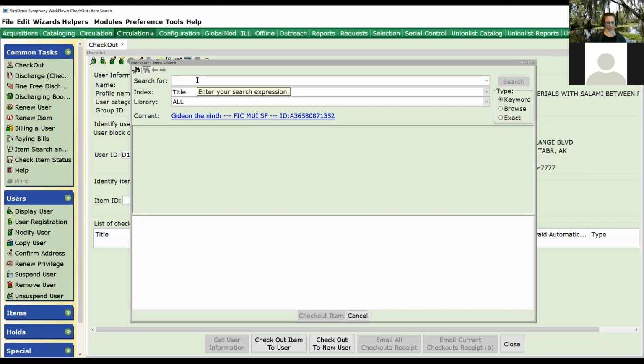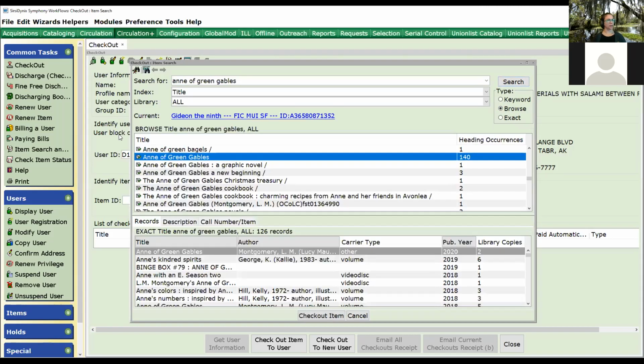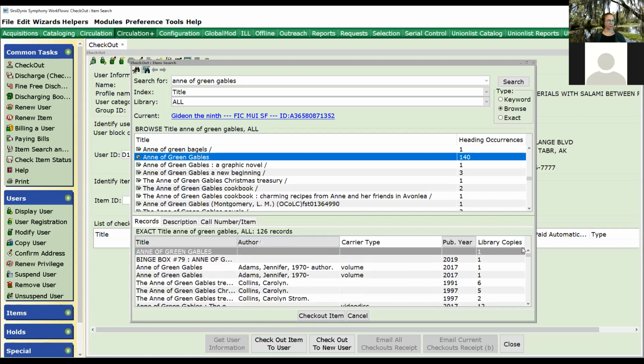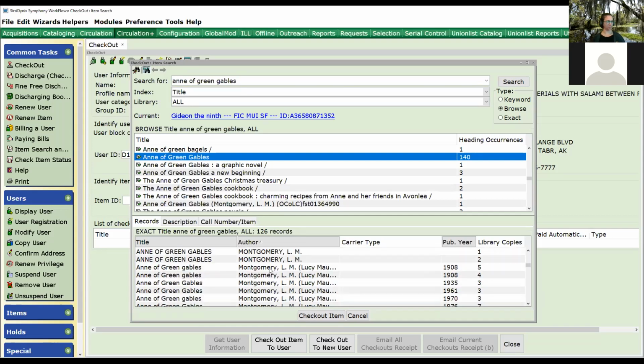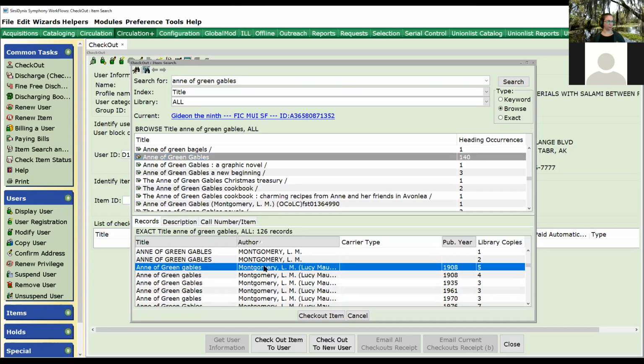So let's search for Anne of Green Gables. And I'm going to just search for this at any library. I'm going to do a browse search. Okay. And I'm going to sort by this author field so I can just find the ones by L.M. Montgomery. And I will cover this wizard in greater depth in the holds training. For right now, I'm just kind of using it to find an item.